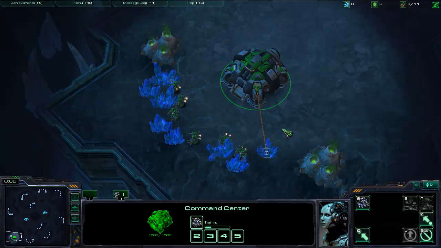Build SCV. Or, just click the build order button, to do both things. Build SCV. SCV ready!